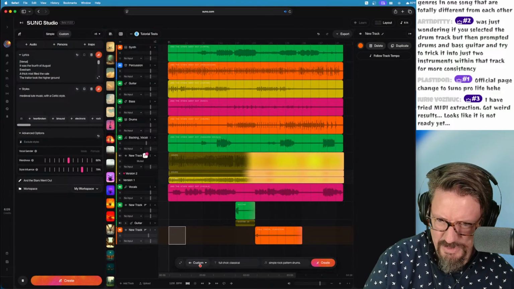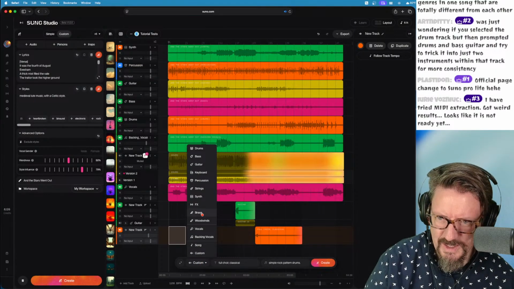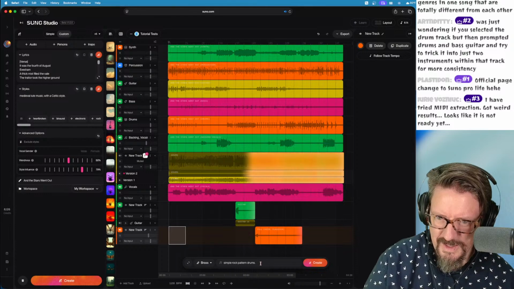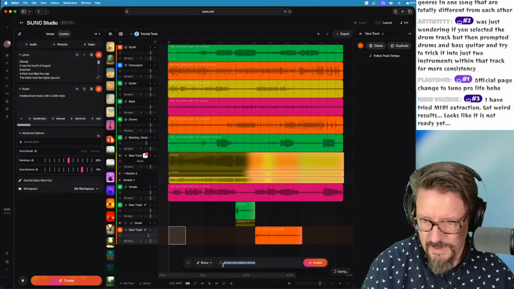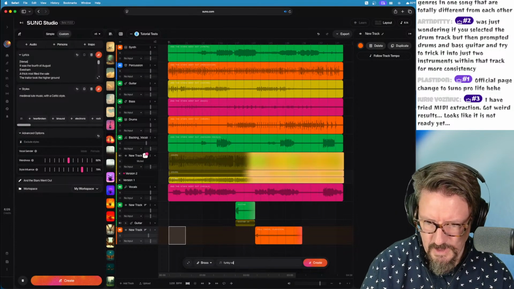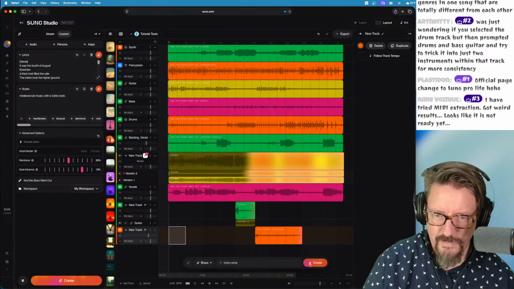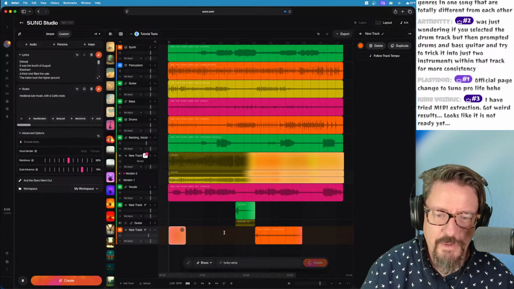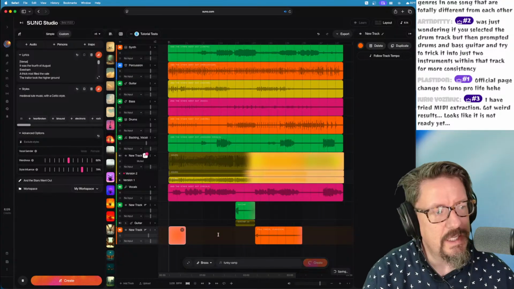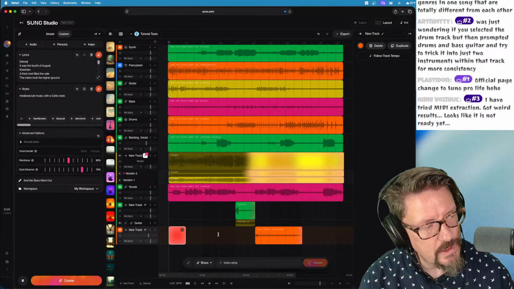Let's do a brass section vamp at the beginning. Funky vamp. I'm not even going to the advanced section for a second. I'm just going to give it what it wants.